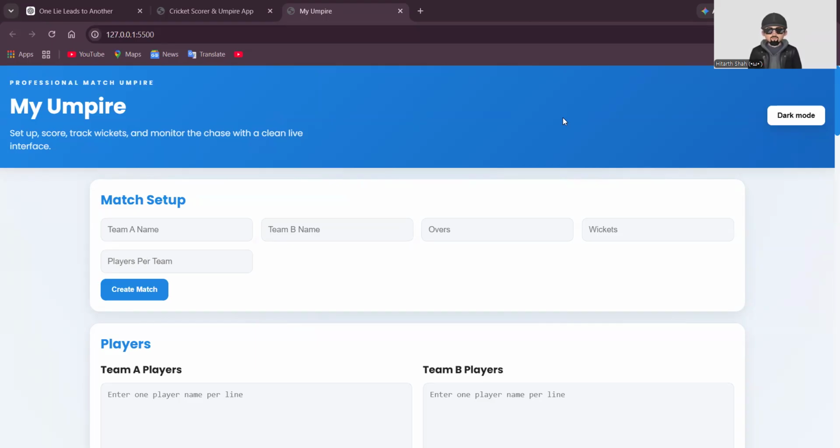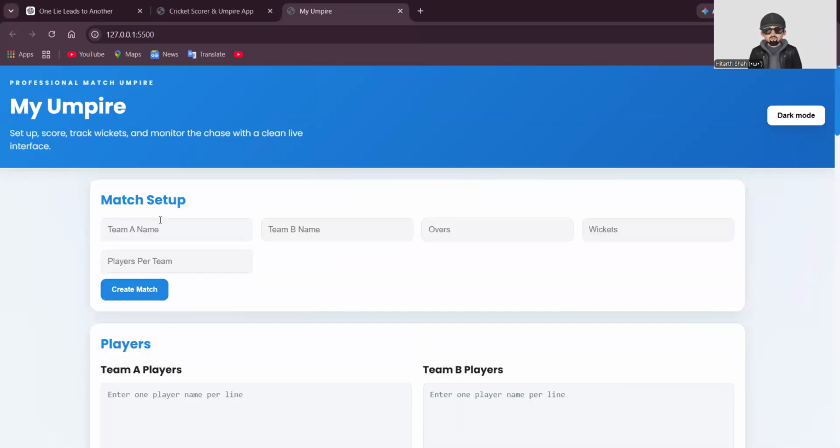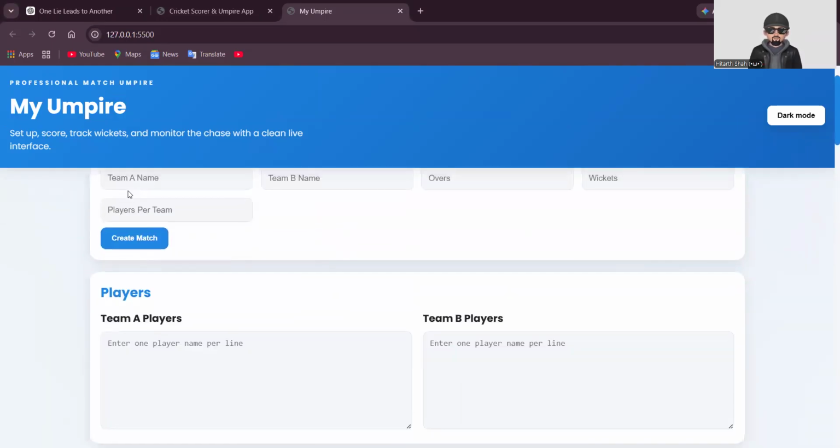I made an application called My Umpire. It's a cricket application, and I'm going to show you how it works. First things first, I'll show you how this app works.